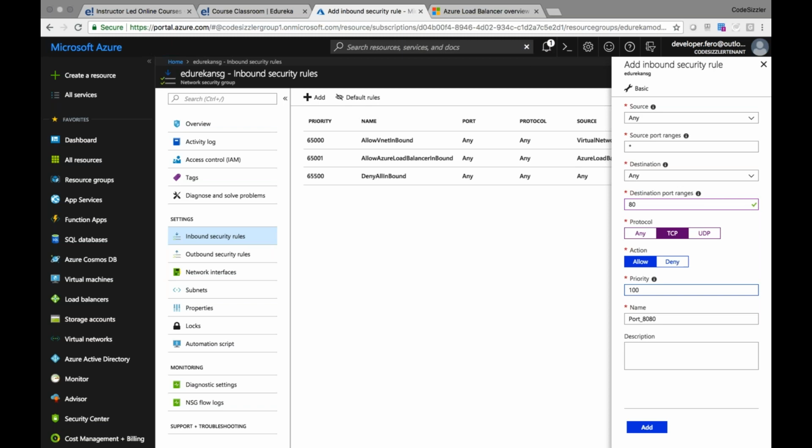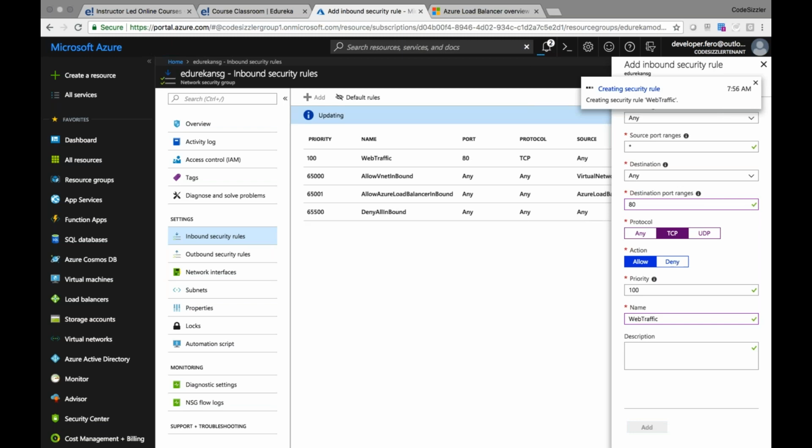Okay, so you can leave a gap between the rules here, like 100, 200, 300, something like that. It's easier to add new rules also once you prioritize based on it. Let's name it, for example, web traffic. I'll click on add.